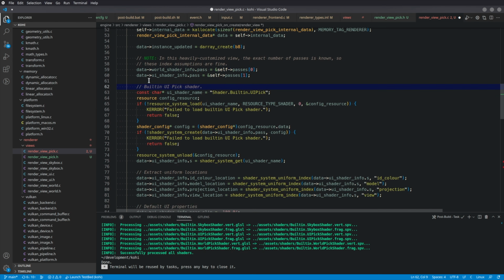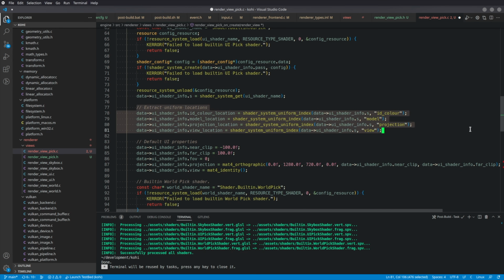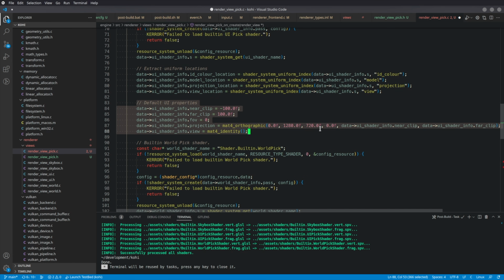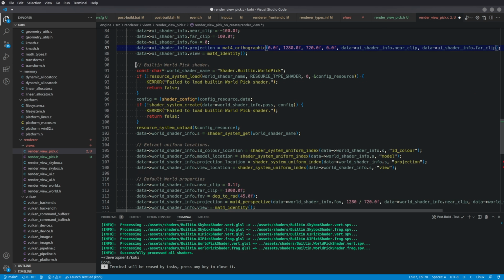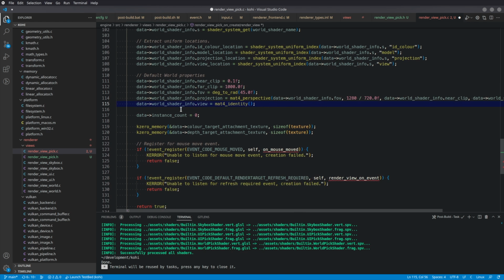So here's the built-in UI pick shader. This basically just loads up the resource, creates the shader, goes ahead and extracts the uniform locations for that, and sets the default properties for it, including an orthographic matrix and a view matrix. And then it does the same thing for the built-in world pick shader, following all the same steps. So we get the uniform locations and the default properties. We also zero out the instance count, and we'll come back to that in a minute as to how that works. We also go ahead and zero out the target for the color and depth attachments.